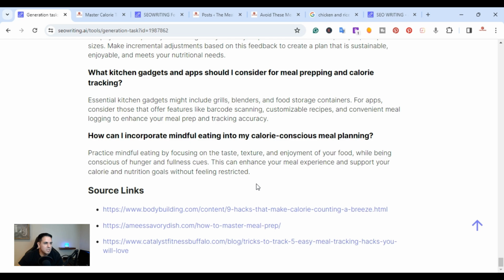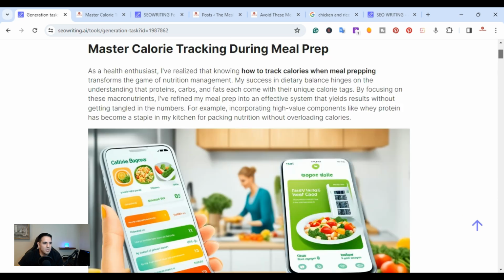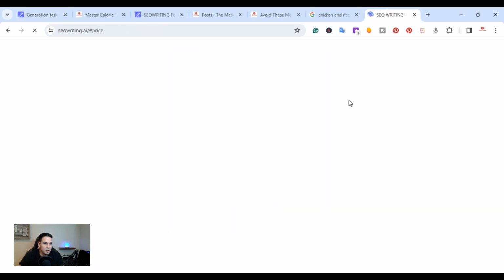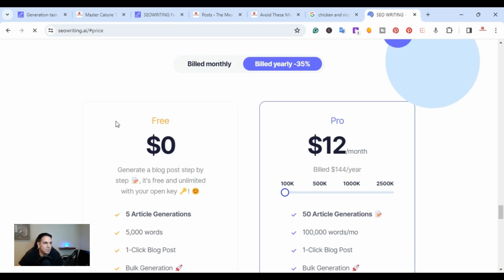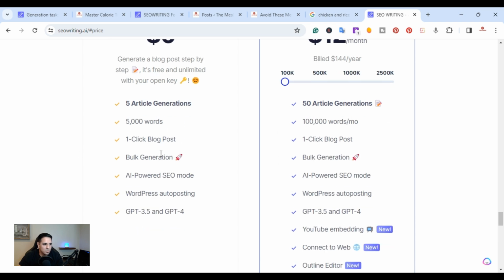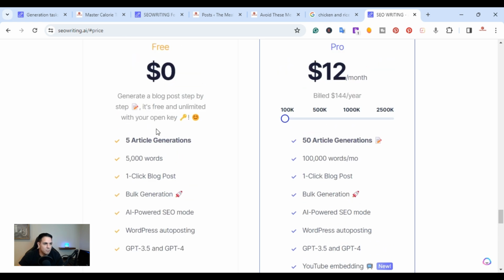In a matter of a few minutes, it wrote an SEO optimized article that you can quickly add to your website. So just real quick on SEO Writing, if you're interested, here's the pricing. You can sign up for free. It'll generate blog posts. You'll get 5 article generations, 5,000 words. You get to use the one-click blog post, and it uses GPT 3.5 and GPT 4. All right, so that's the free version.